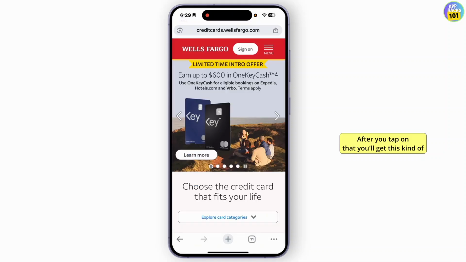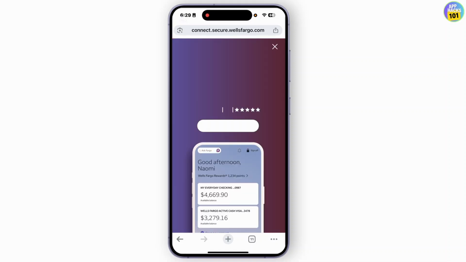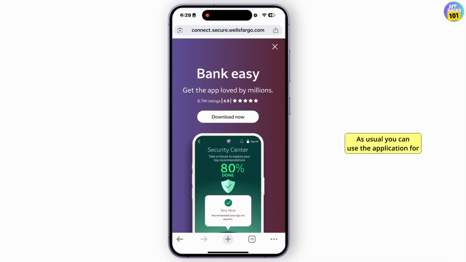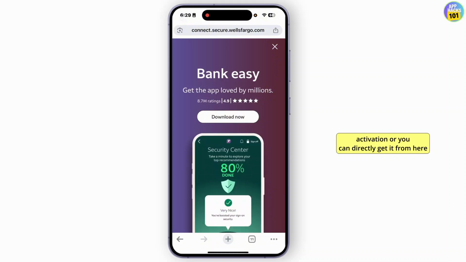After you tap on that, you'll get this kind of interface. From here, at the top right, tap on sign on. As usual, you can use the application for activation or you can directly get it from here.